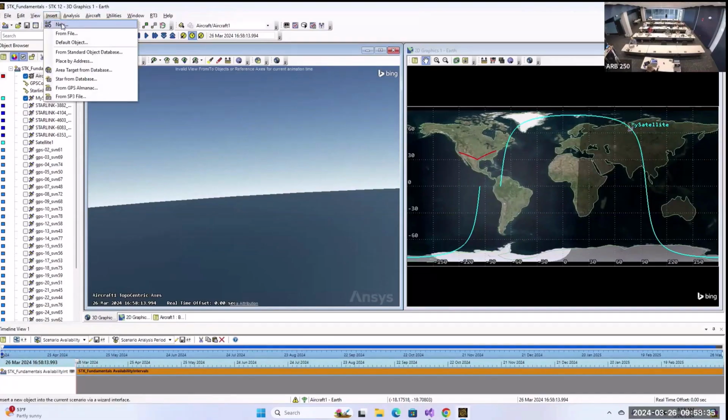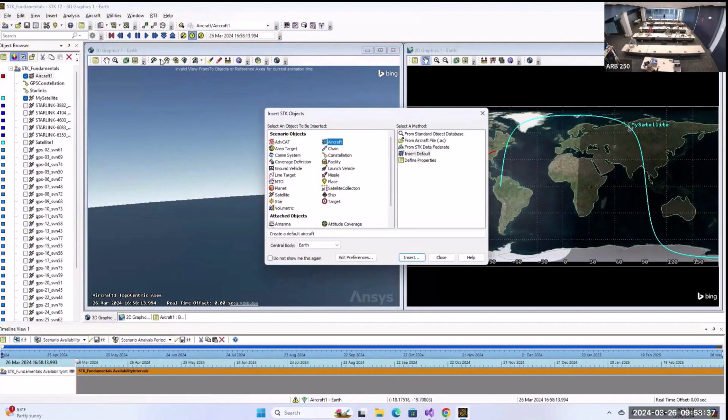So we're going to go to Insert, New, Area Target. This is a really useful tool, especially for analyzing things like perimeters of countries for defense reasons, or if you want to take a particular picture of terrain in an area. So this is a very good thing for surveillance and sensors.